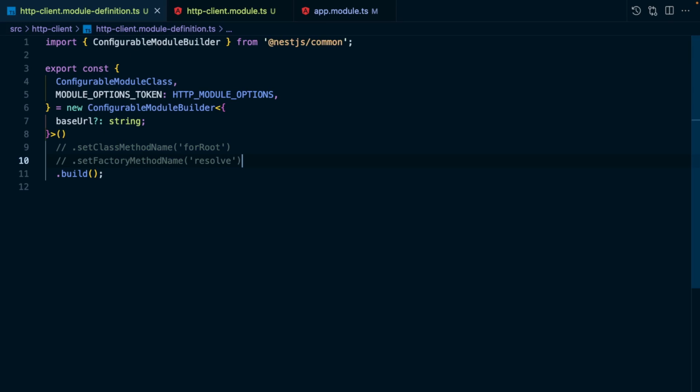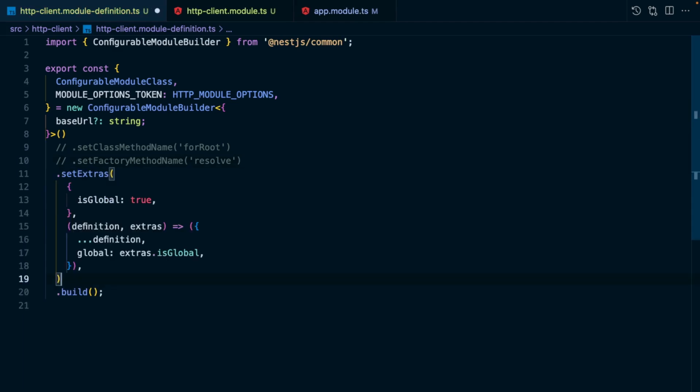Moving on to another interesting use case for the configuration builder is when our module needs to take extra options that determine how it is supposed to behave. Imagine an option such as the isGlobal flag, or just global. An extra option like this should not be included in the module options token provider, as those options are irrelevant to services and providers registered within that module. Take for example, HTTP client, which itself does not need to know whether its host module is registered as a global module or not. But these options are important to those using our module, so ideally we would want to include them as additional options. To achieve all of this, we can use the setExtras method.